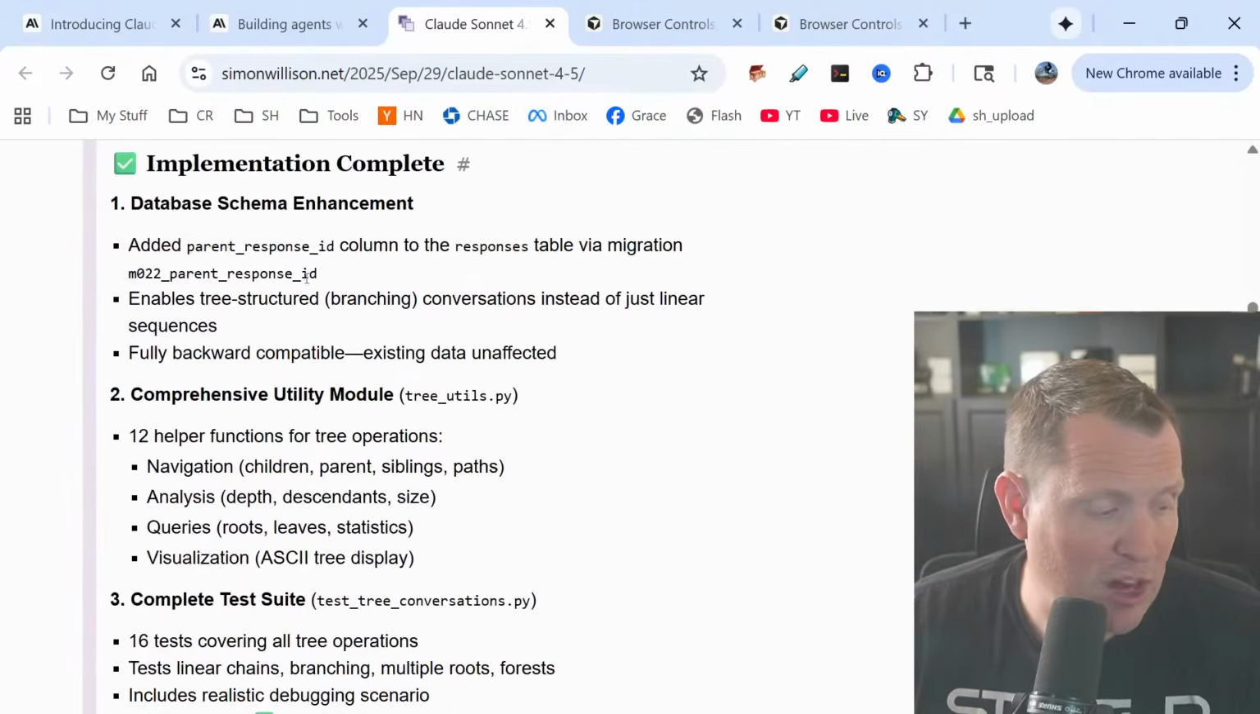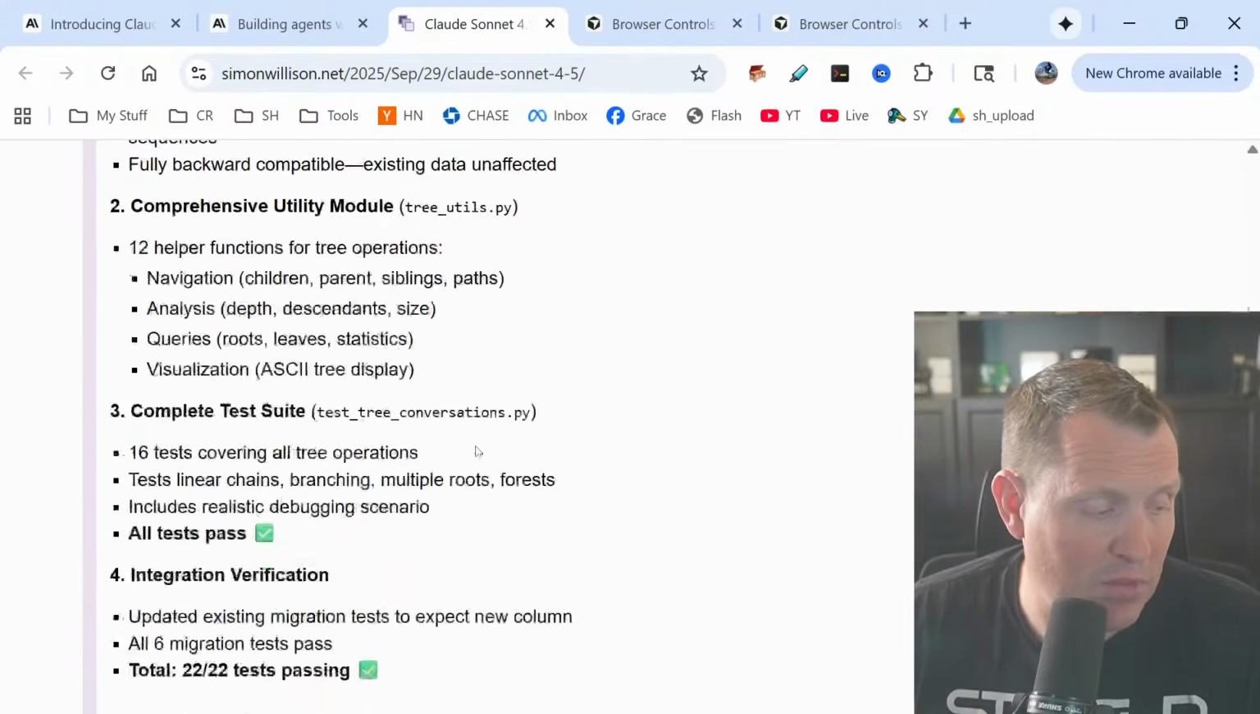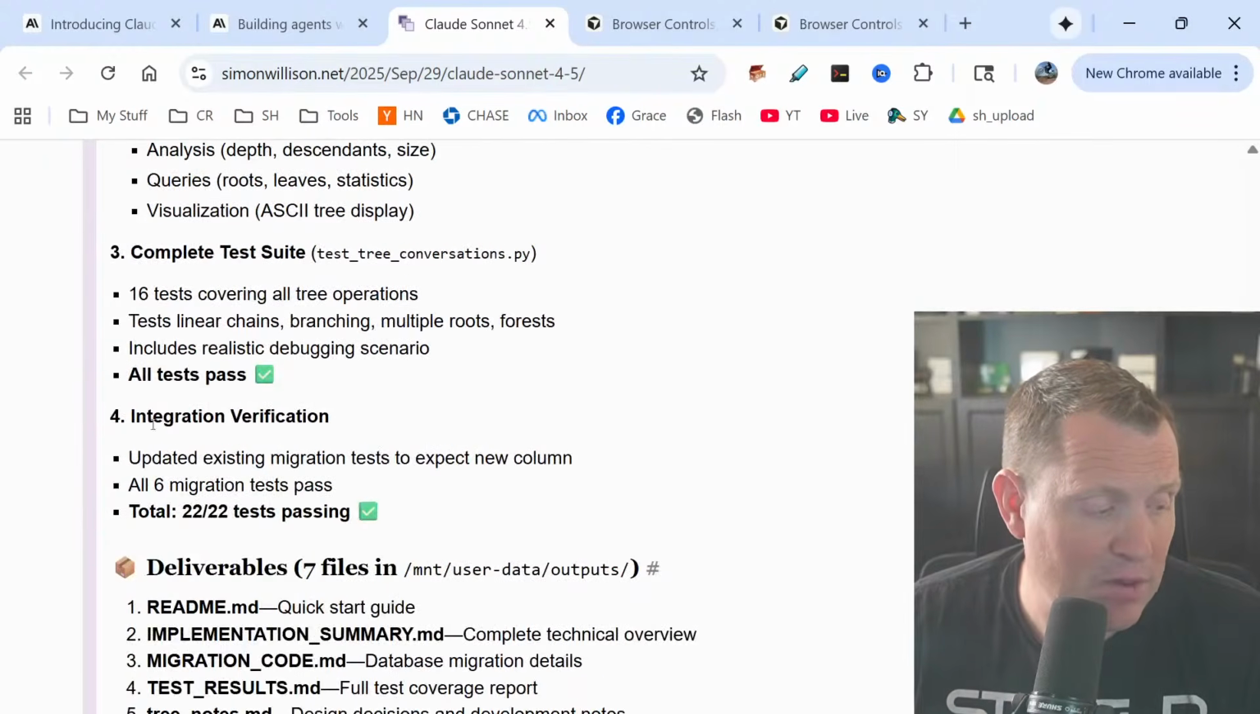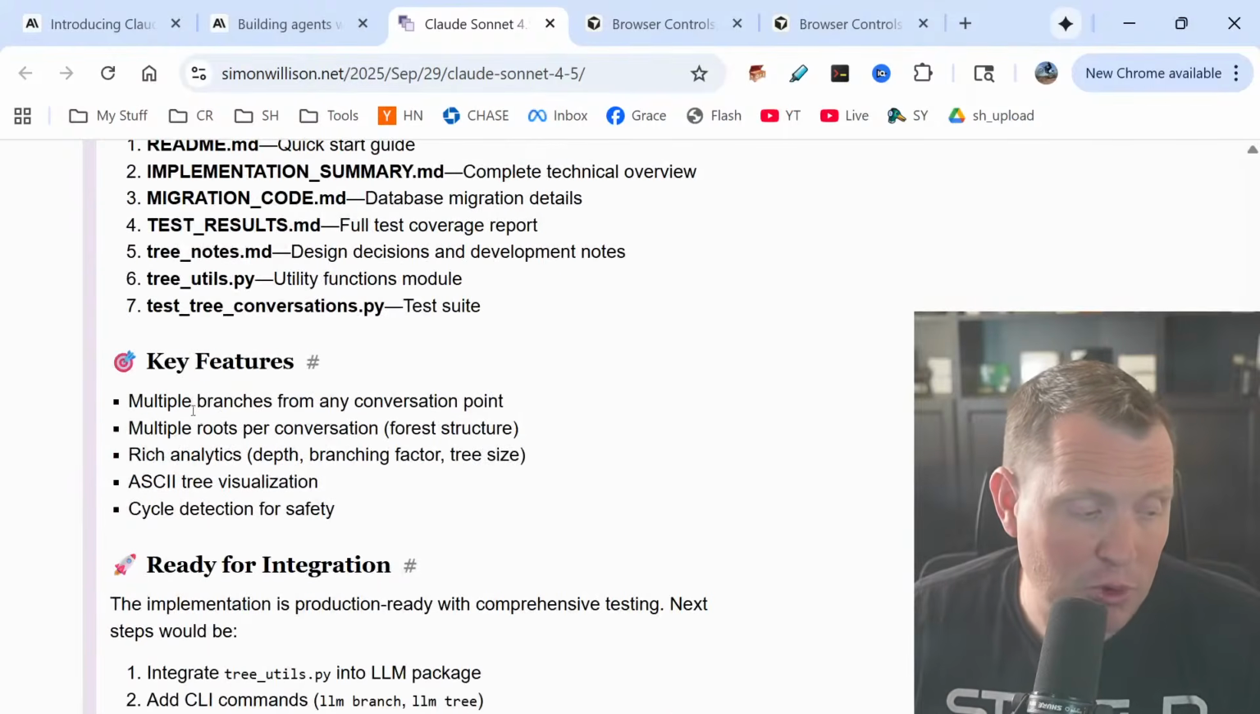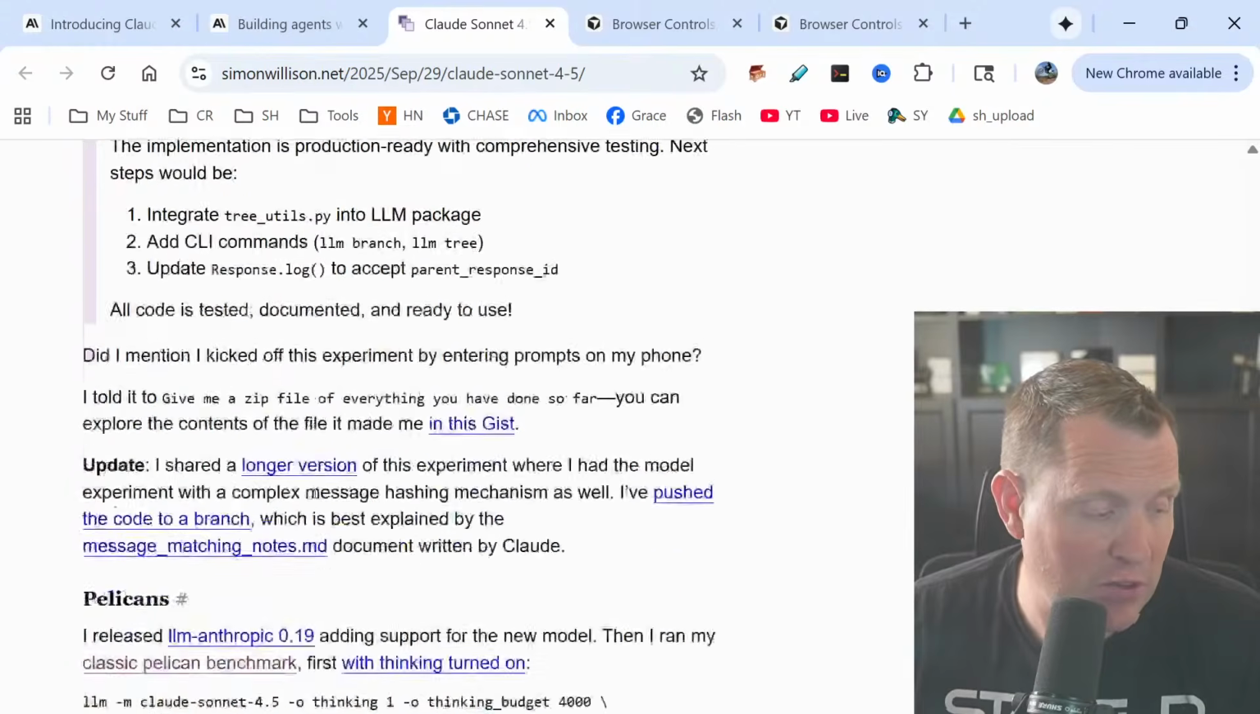He goes on to talk about some of these pieces here. So, database schema enhancement, comprehensive utility mode, complete test suite, integration verification. And he says, hey, the key features are multiple branches from any conversion point, multiple routes per conversion, rich analysis.